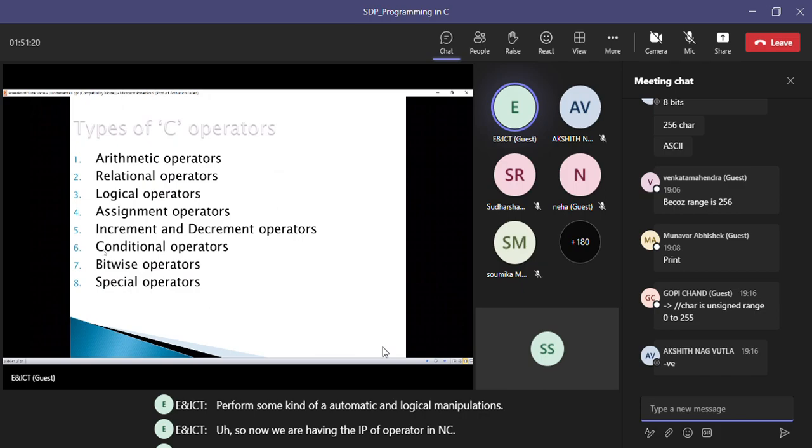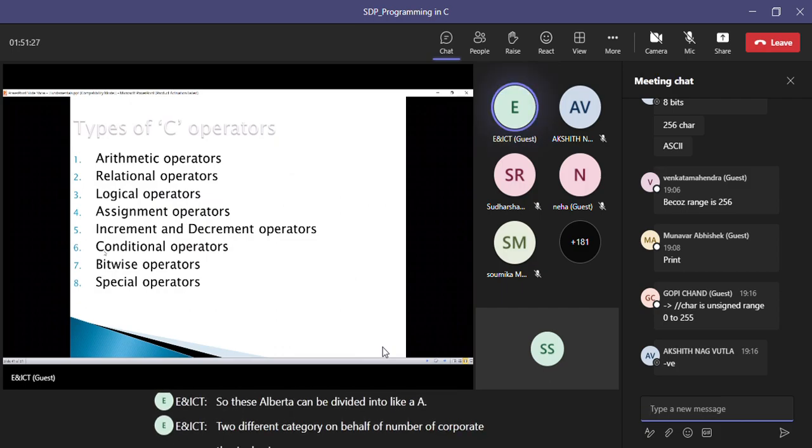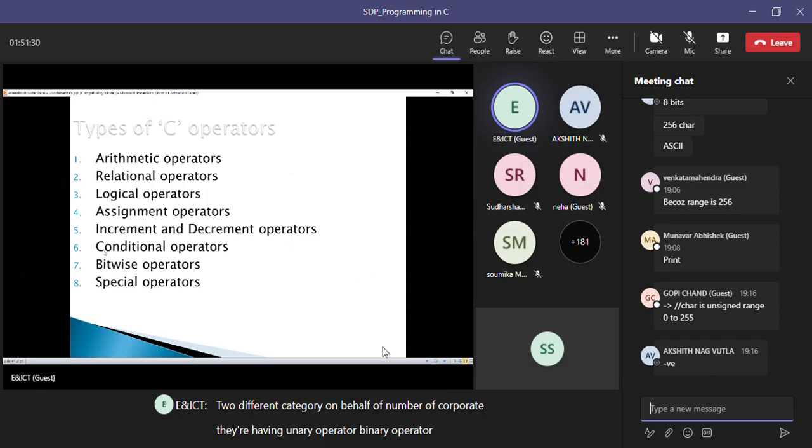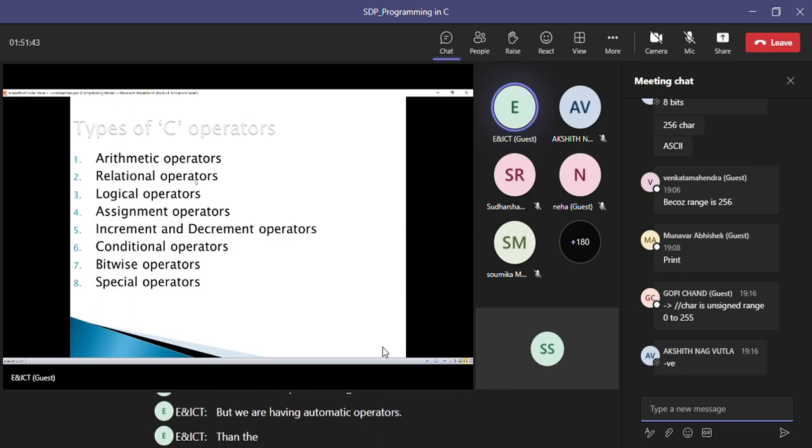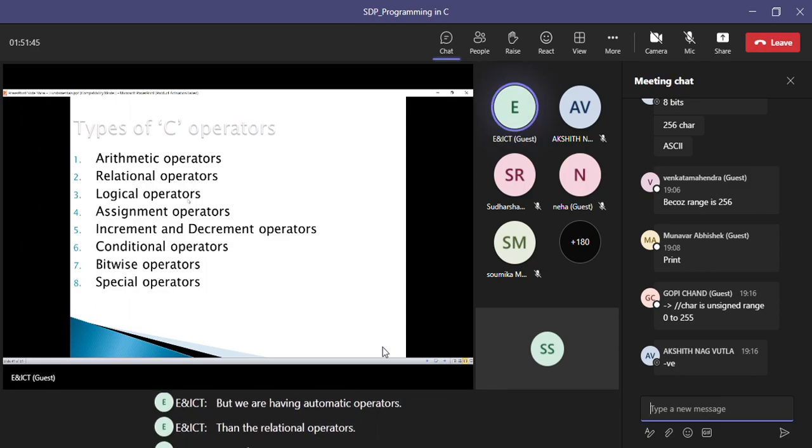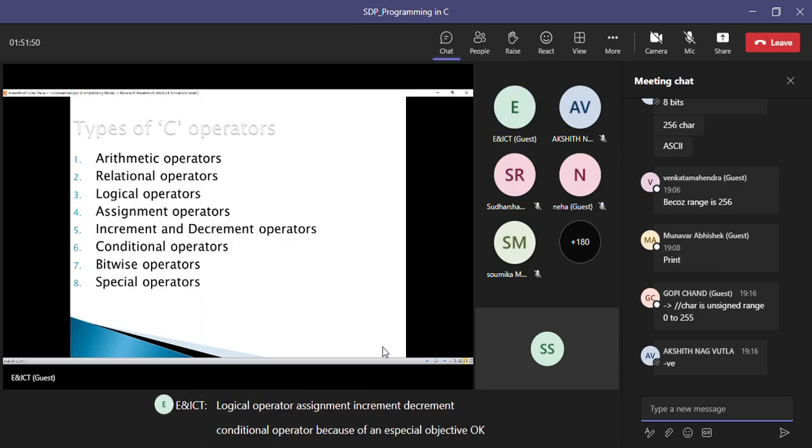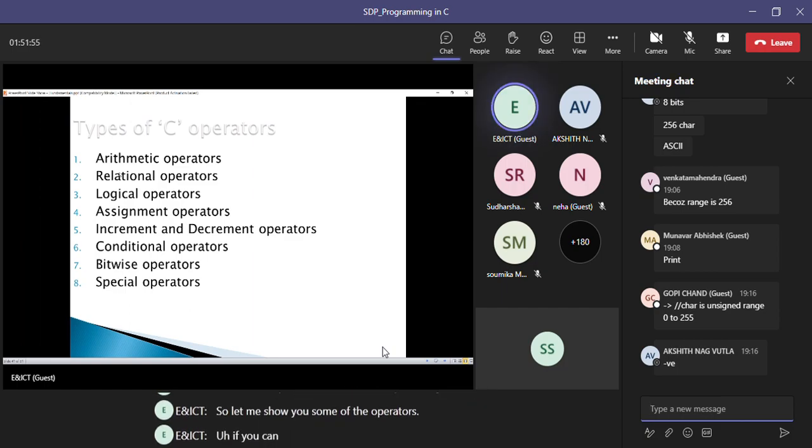These operators can be divided into 3 different categories on behalf of the number of operands. We have unary operators, binary operators, and ternary operators. And these are the operator categories on behalf of behavior: arithmetic operators, relational operators, logical operators, assignment, increment, decrement, conditional operator, bitwise operator, and special operators. Let me show you some of the operators that we can use in C.